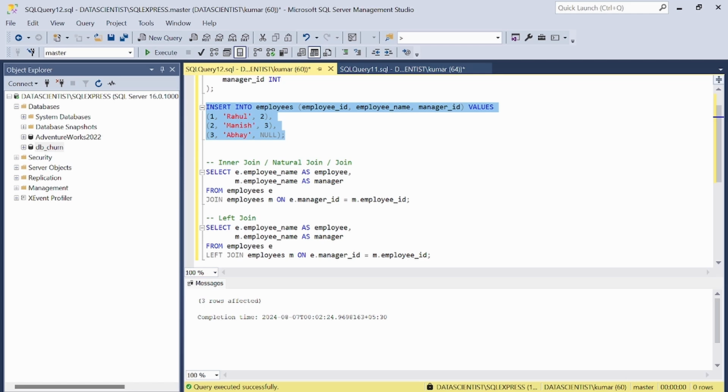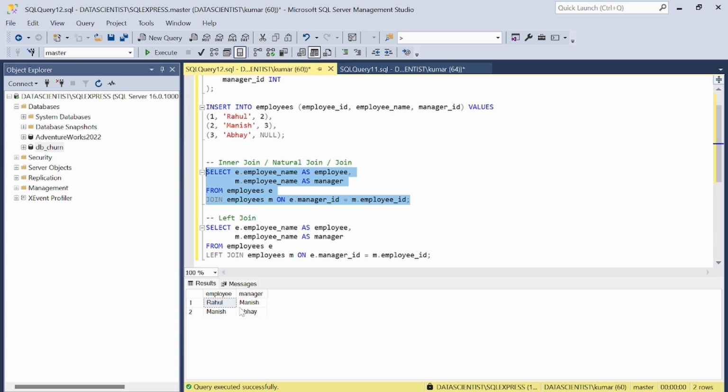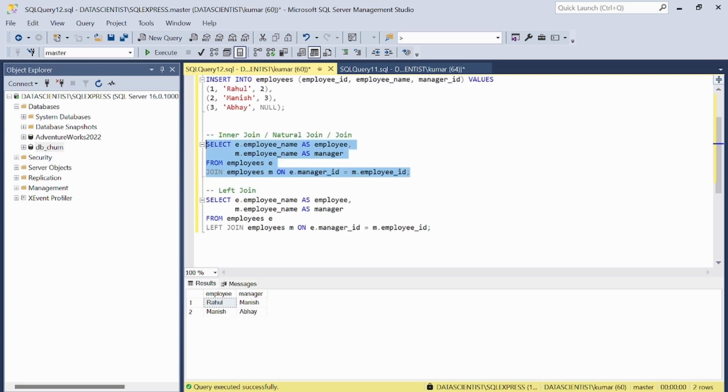Then see here, we are just using join to join the matching rows. So if you see, we got two rows, right? For Rahul, the manager is Manish, and for Manish, the manager is Abhay. Now you see left join. So for left join, what will happen? We will also get Abhay here, but with no manager name, right? It will be null. So we can execute this also. So you got this, right?